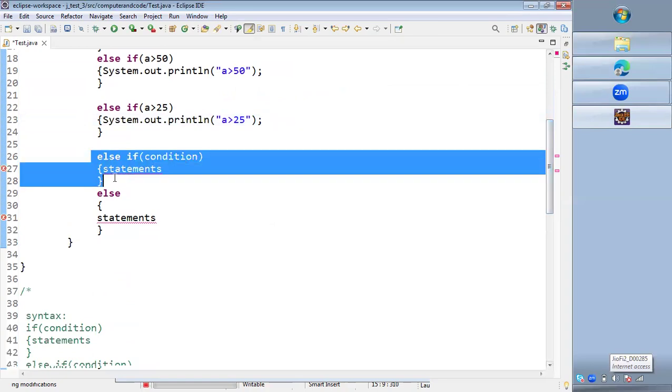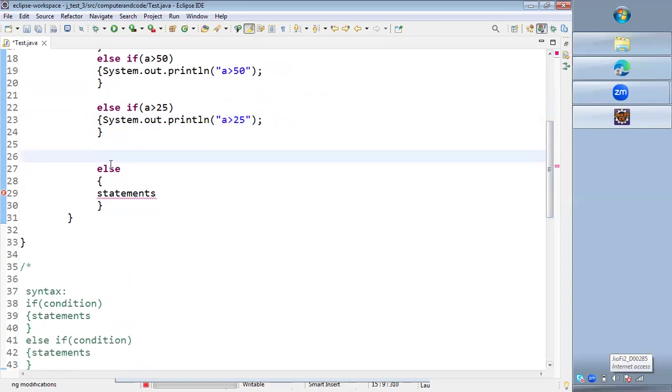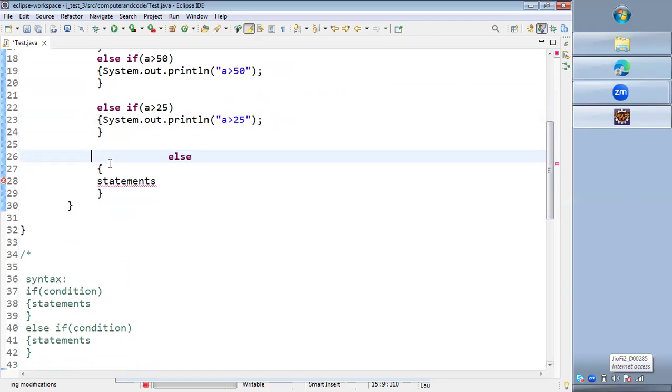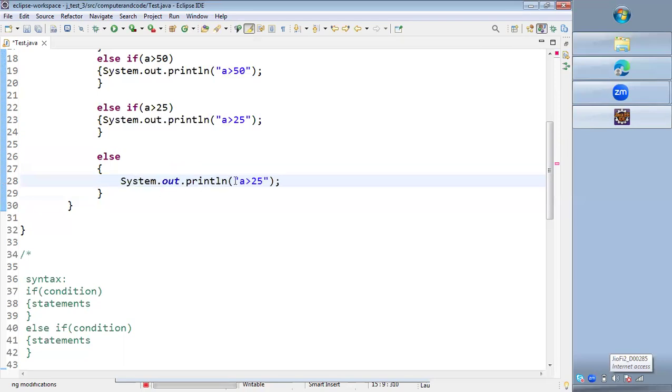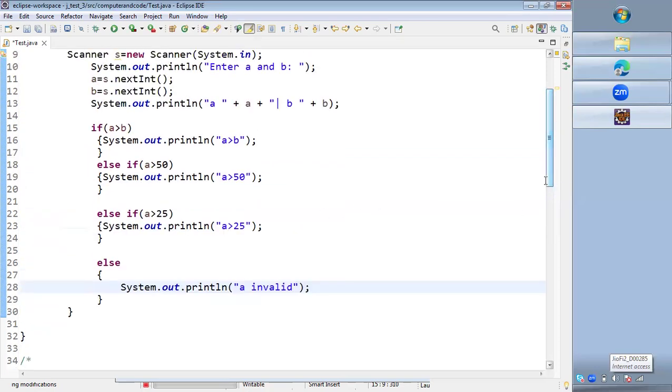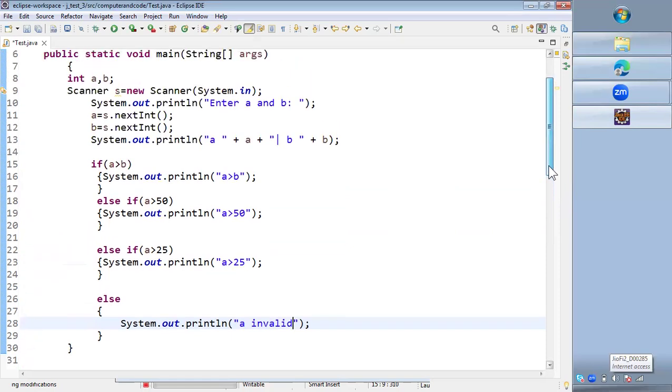Now let's remove this condition. If you want, you can have this also by having some condition. So here, else if, let's write a invalid. So I have here written a is invalid. Now let's execute.